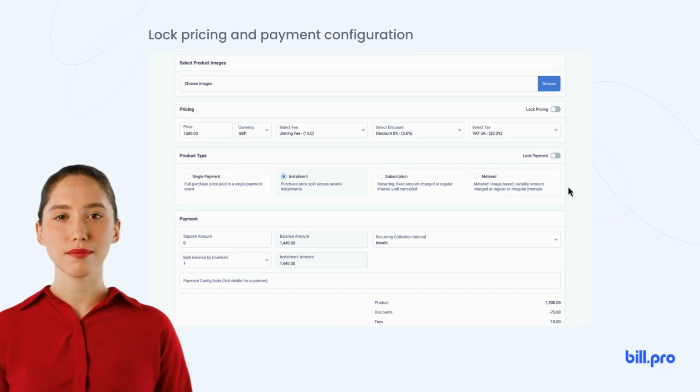If you lock pricing and payment configuration for a product, users can't change them when they add the product to an order. If you want the users to be able to change the payment terms, you can lock pricing only. So, for example, now users can accept a single payment for an installment product.